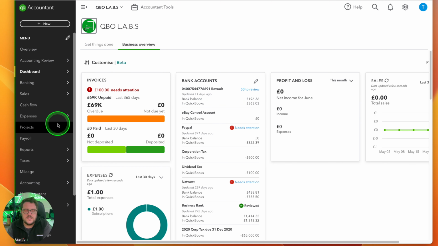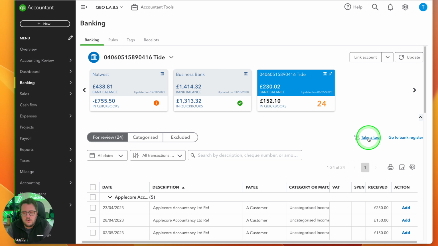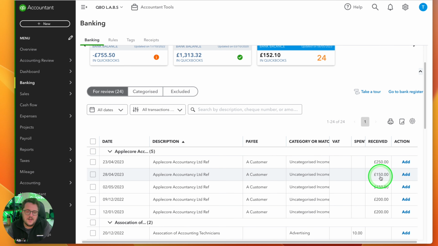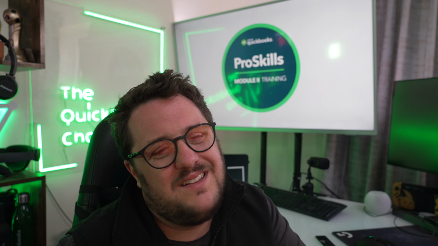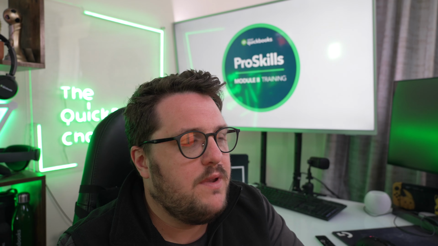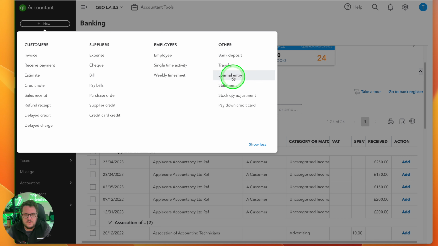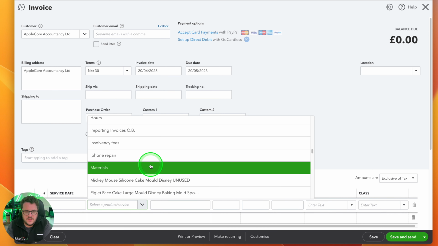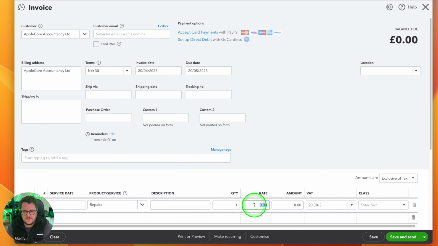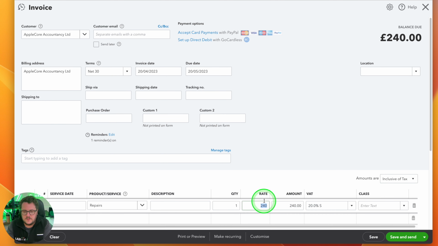Okay, so I'm in my QuickBooks area. Now, if I go to my sales and I go to my banking area, you will notice I've received £150 in here, just there. Now, imagine that actually my invoice was for £200, but we've agreed with the customer that it's only going to be £150. How do I deal with it? Well, first of all, let's raise that first invoice. £200 on the 20th of April, and let's just say it was for some repairs. £200. Just to keep it easy on myself, I'm going to put inclusive of VAT.